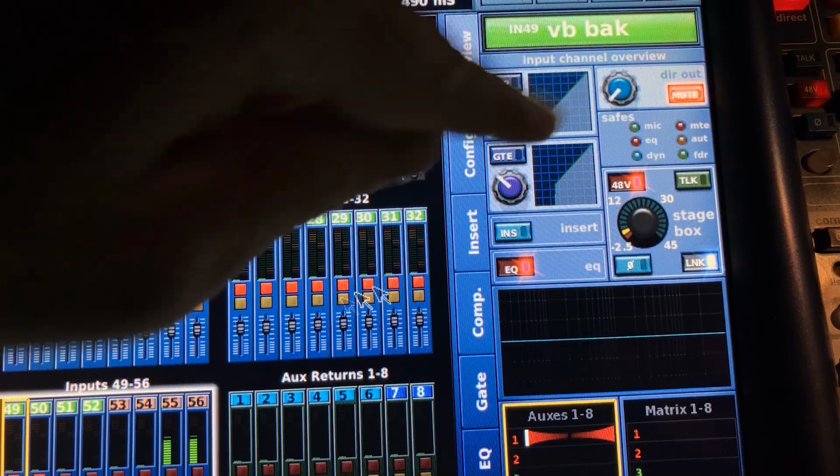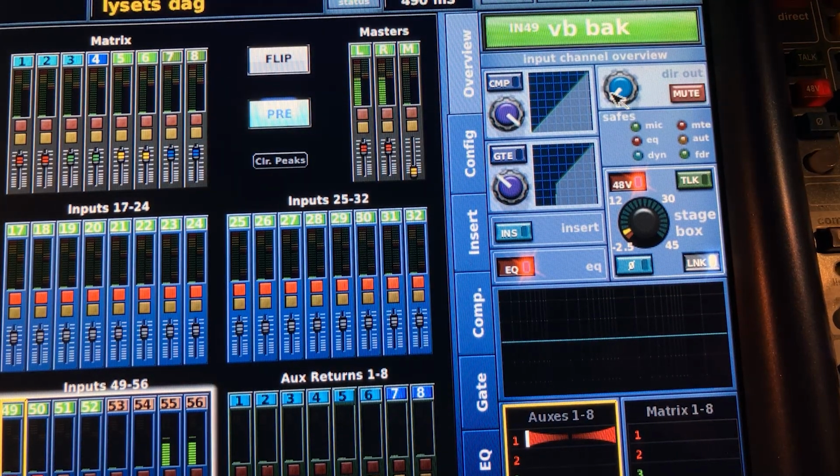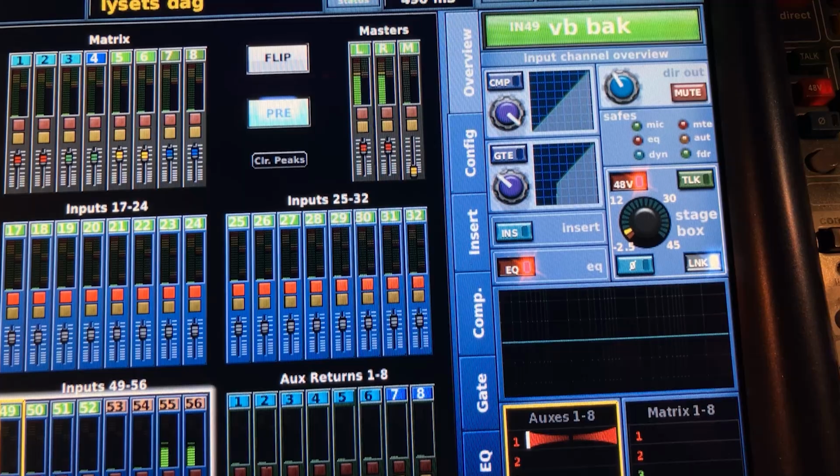Head back to your channel, and then up the top, you can click the button to unmute the direct output and use the dial to turn up the volume. Now you're sending a copy of that channel's input signal straight out of another output on the mixer. Great if you want to make a recording of one channel or something similar like that.